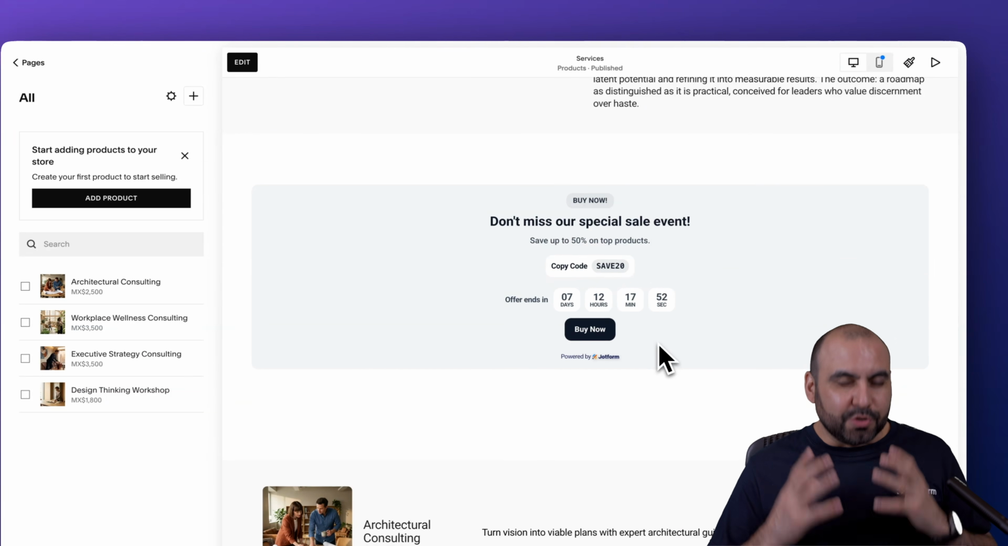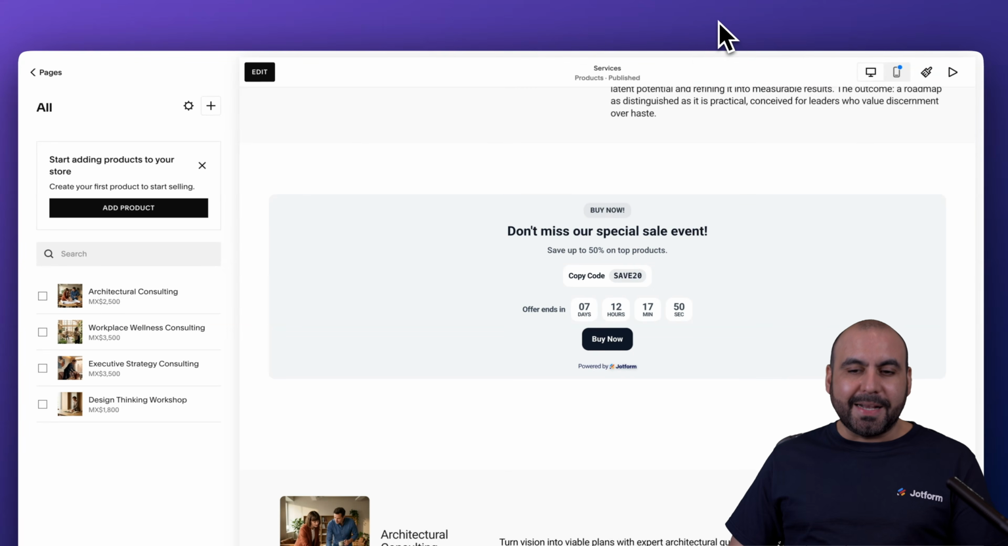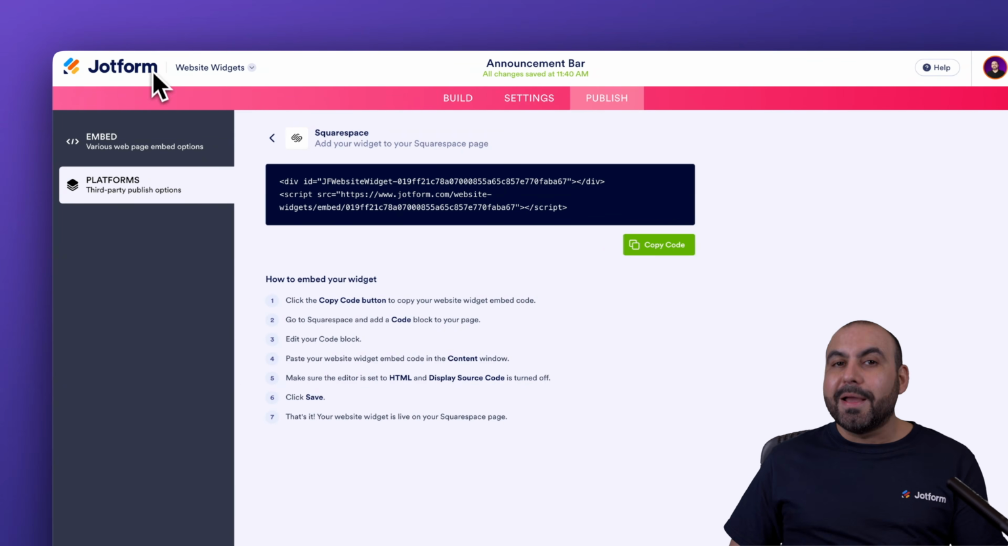So this is super easy and practical to build a customized announcement widget here on Jotform and embed it on your Squarespace website.